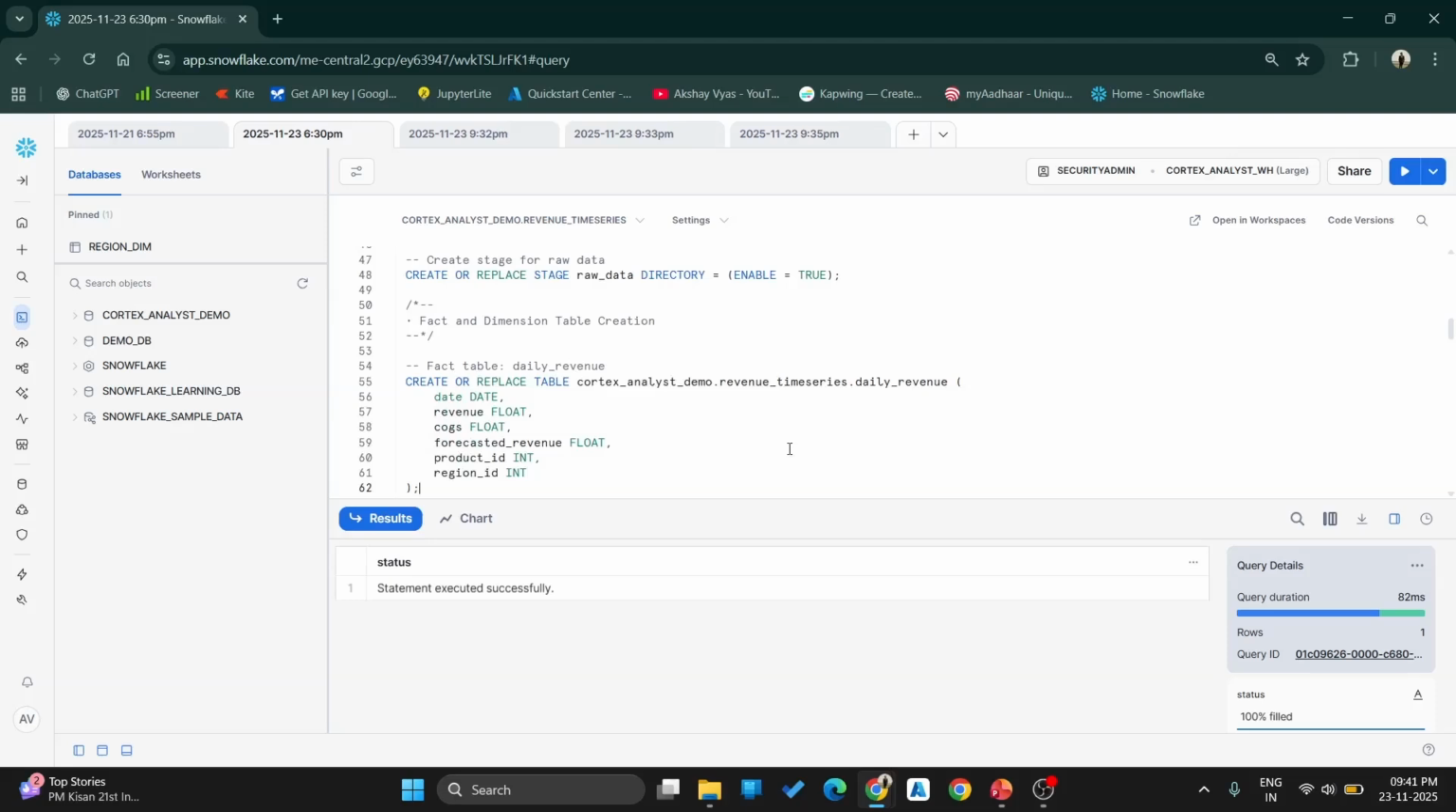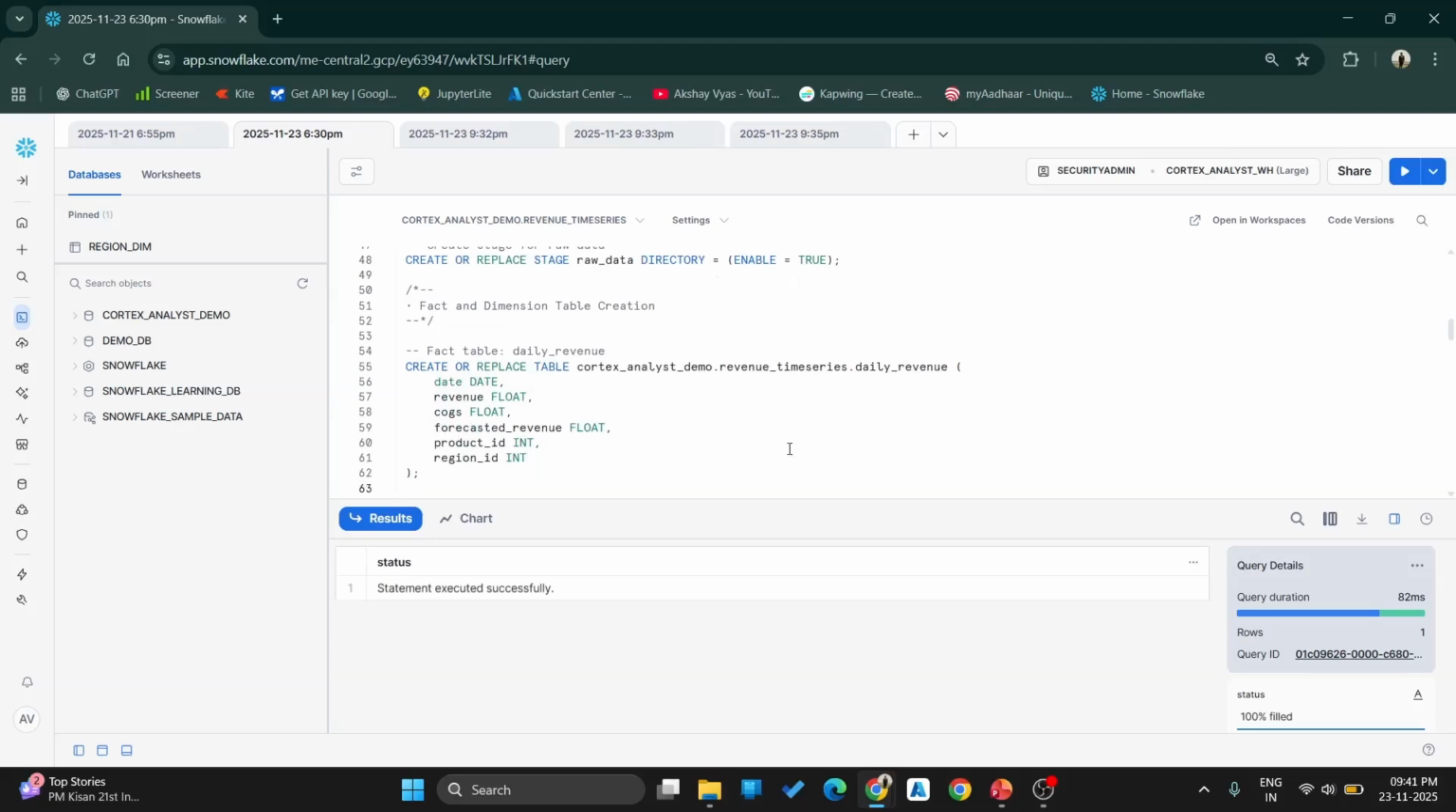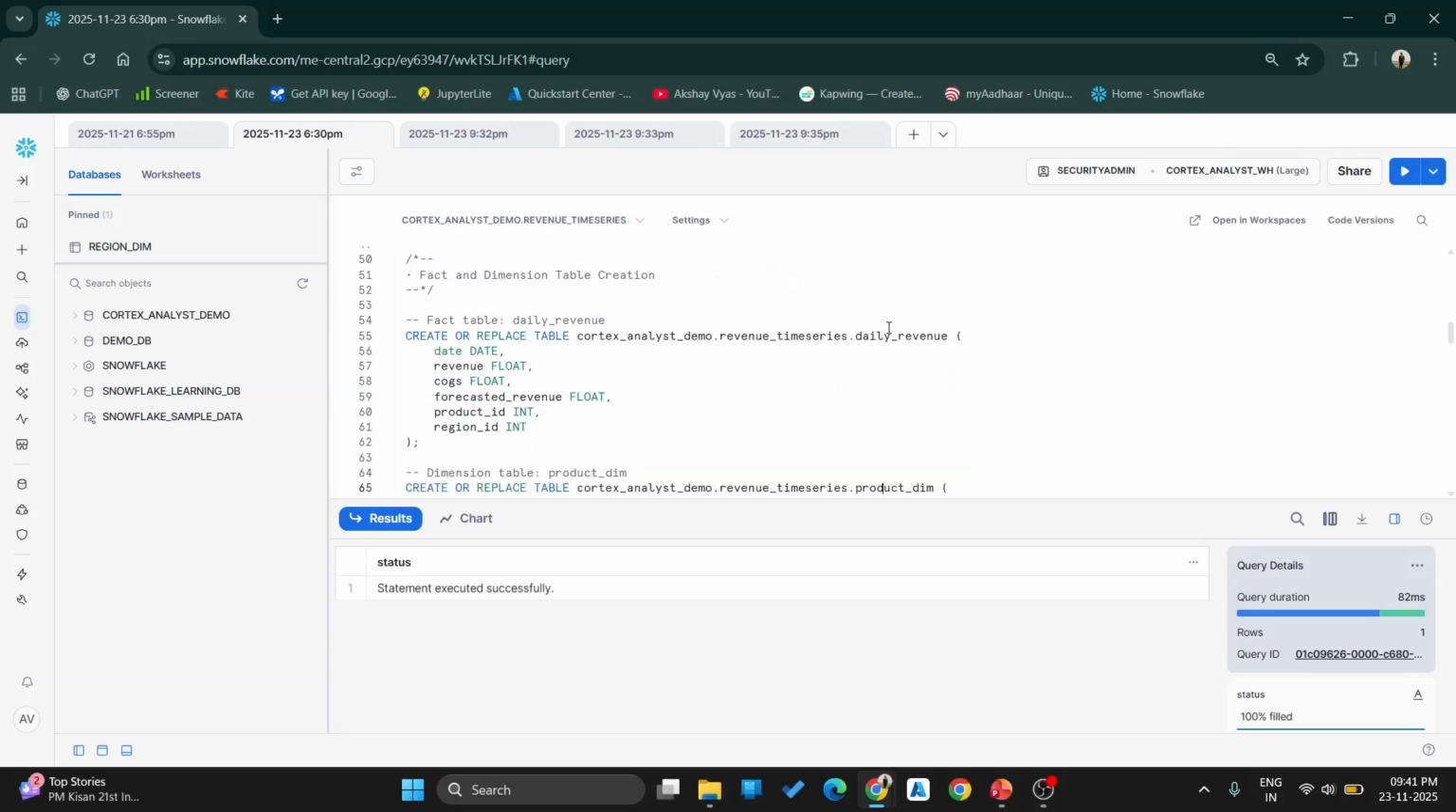Now, we'll be creating the fact and the dimension tables. So our first table is called the daily revenue table, where we have fields like date, revenue, cost of goods, services, forecasted revenue, product ID, and region. This is the SQL or the DDL query that is required to create this table.